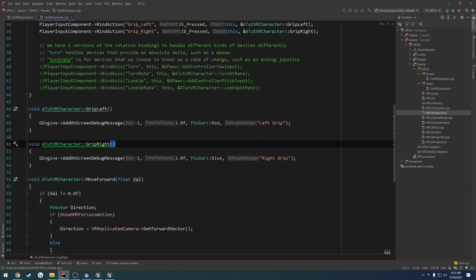So now the only thing left to do, which we're going to do in the next video, obviously, is detect an object that we want to grip. And if we can grip it, what do we do? Obviously, we want to grip it. So anyways, that's going to be it for this video.